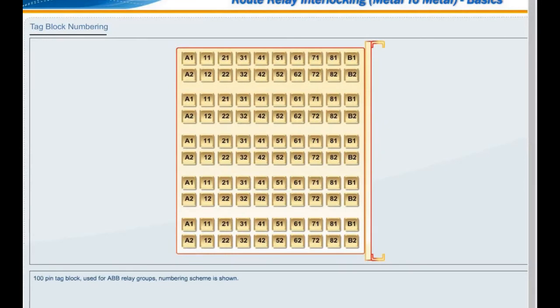A 100-pin tag block is used for ABB relay groups. Counting is shown in the picture. The numbering will start from A1, 11, 21, 31, 41, 51, 61, 71, 81, B1. A2, 12, 22, 32, 42, 52, 62, 72, 82, B2. Similarly, the counting is repeated for the second, third, fourth, and fifth ABB relay groups.